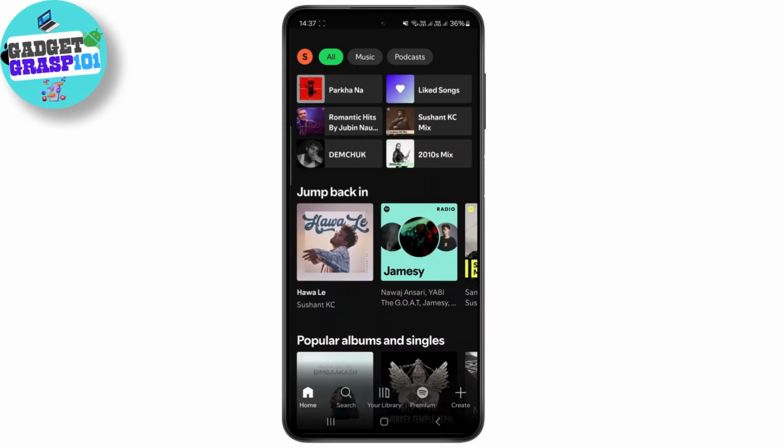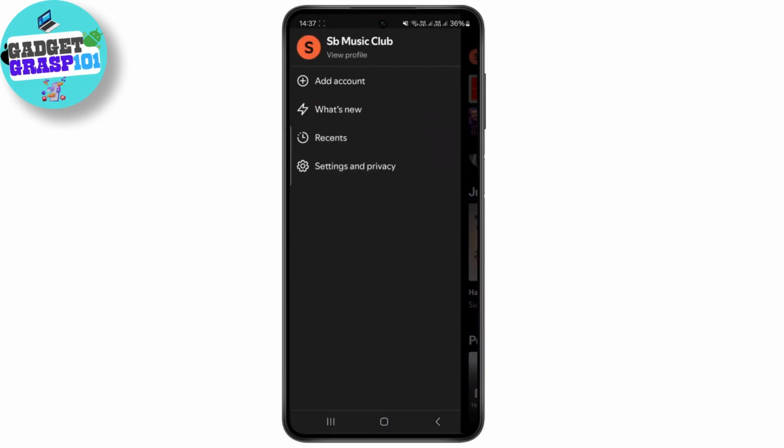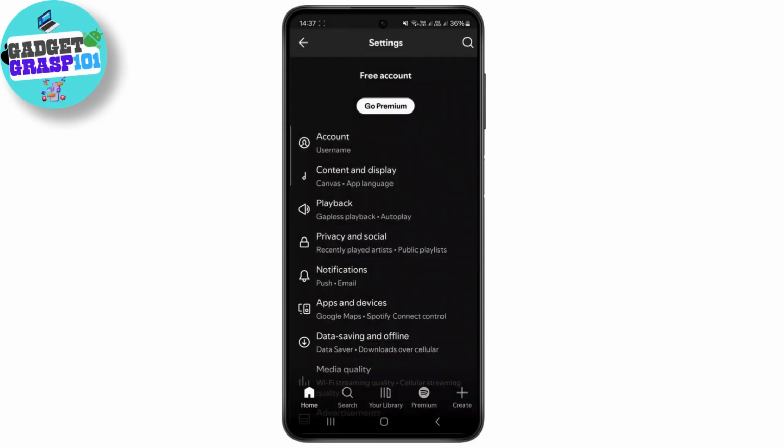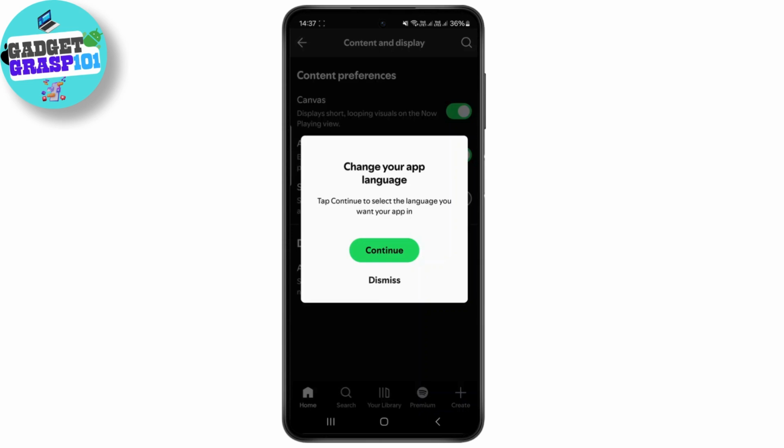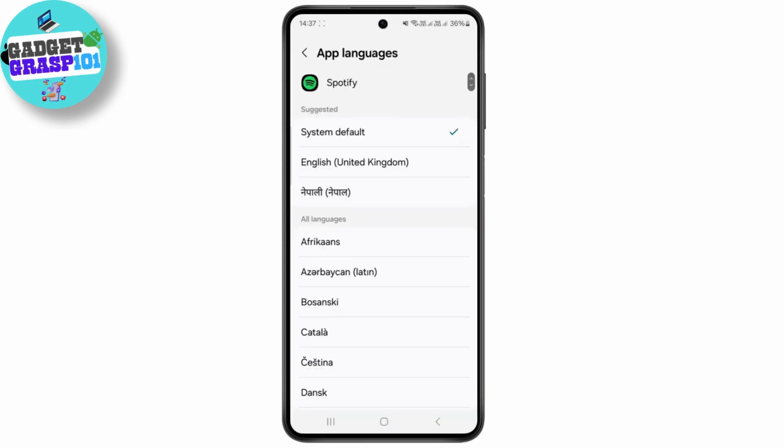Now simply select your profile icon at the top left corner, just like this, and simply head over to settings and privacy. Under the content and display option you should see app language. So just select it and you can see app language right at the bottom. Now to continue, you just have to click on this app language and click on continue to choose the specific language which you want on this application.